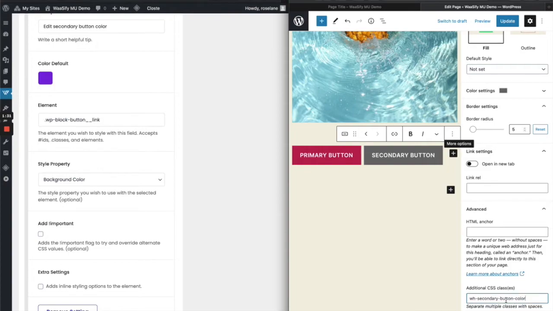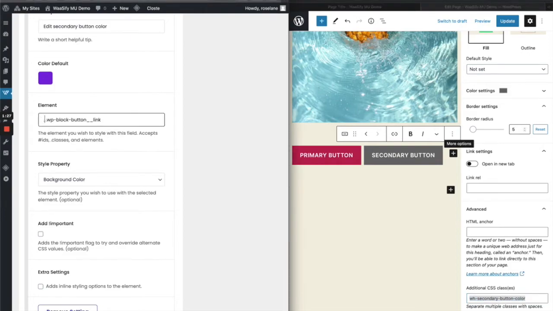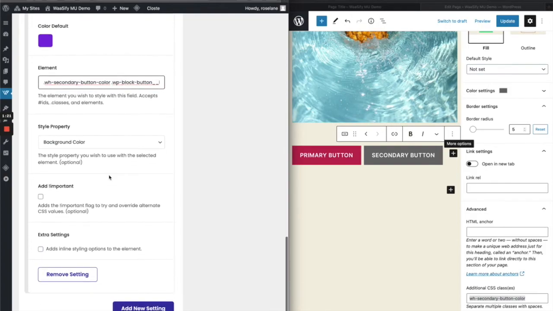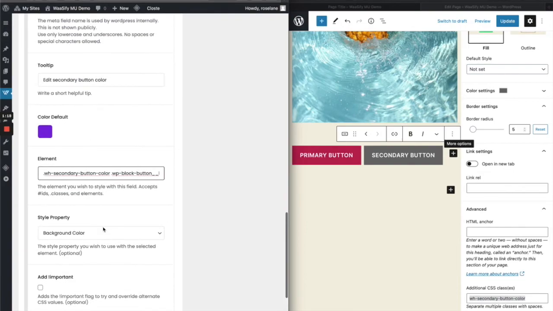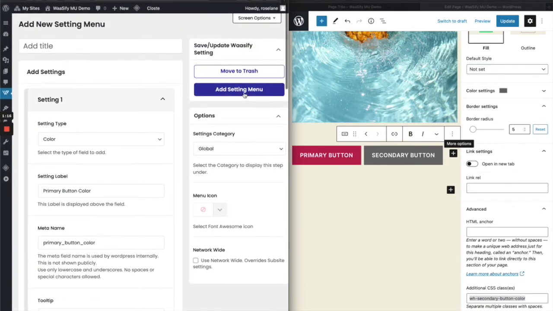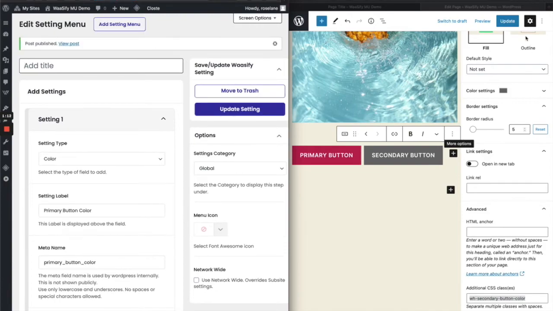All right, and then I'll copy that over to WaaSify. There we go. And since it's a nested class, you want to make sure you have a space between the period and the class before it. All right, so I'm done with that. I'm going to go ahead and save my WaaSify setting, and then I'm going to save my Gutenberg design.